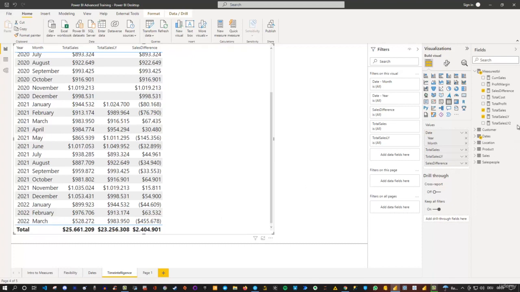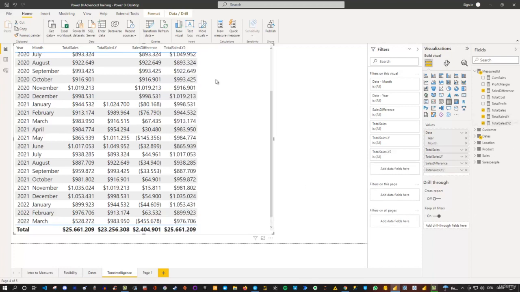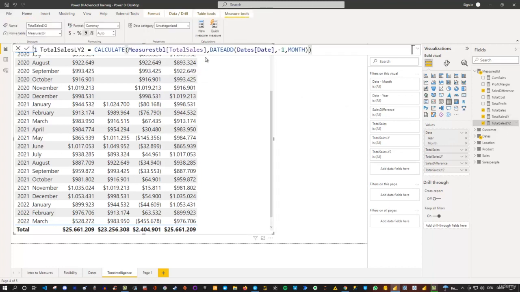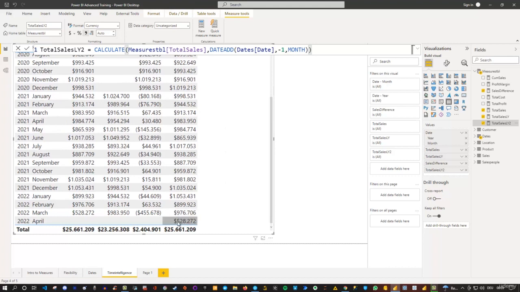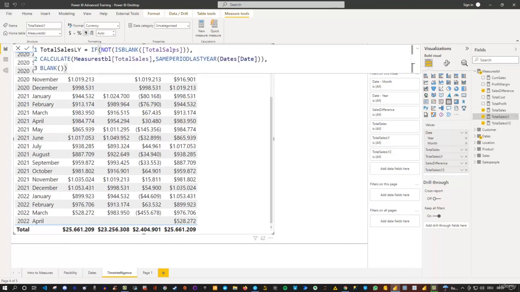I will not do it now, but you see that for the total sales last year number 2, you could do exactly the same expression to get rid of this last month here, because we do not have any sales data in here. It's just this wrapper: if not is blank, then the measure you're currently testing, and if that's not the case, then show it. And if that is the case, don't show anything. Don't show anything is referring to blank. So that is that. Okay.